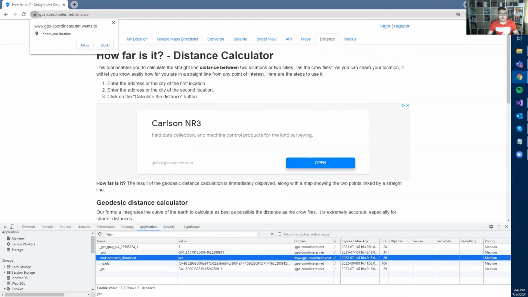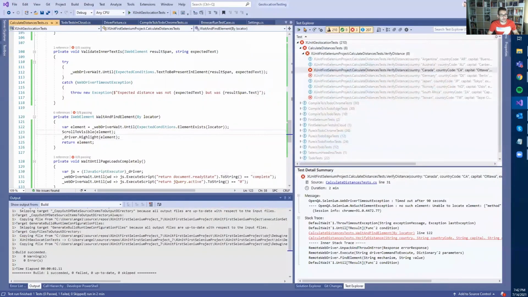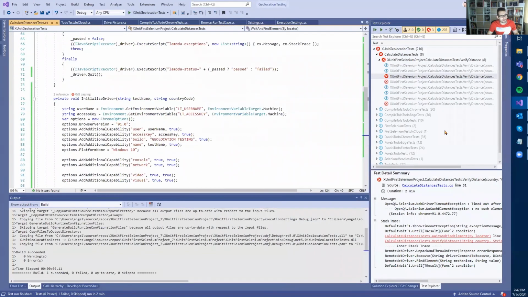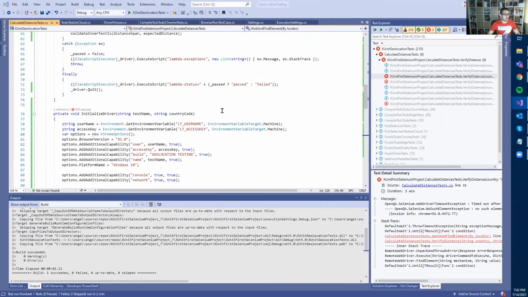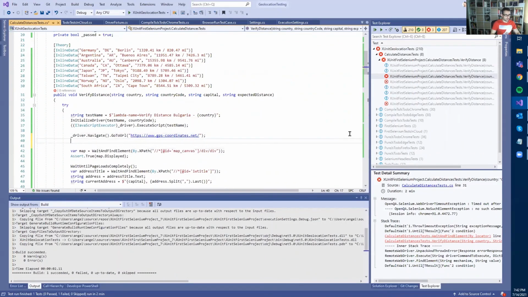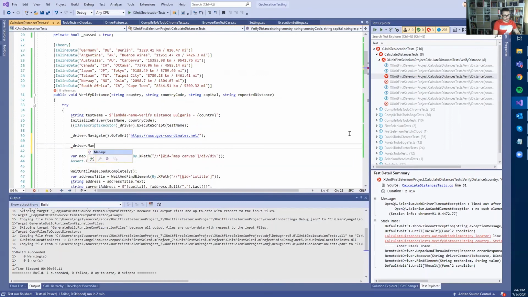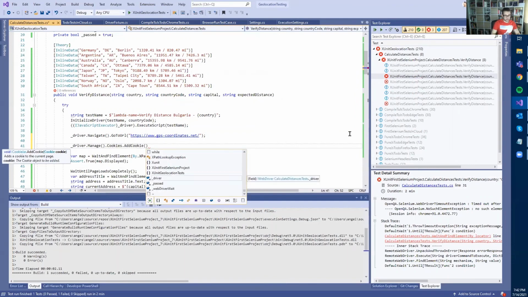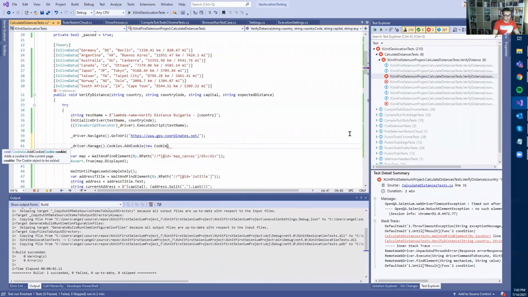The way we can handle this in our test automation scripts is that here in our test, we can set the cookies. How you can set the cookies, basically, here after we load the URL, I can say driver.Manage().Cookies.AddCookie, and here I can create a new cookie. I need to provide the name and the value.